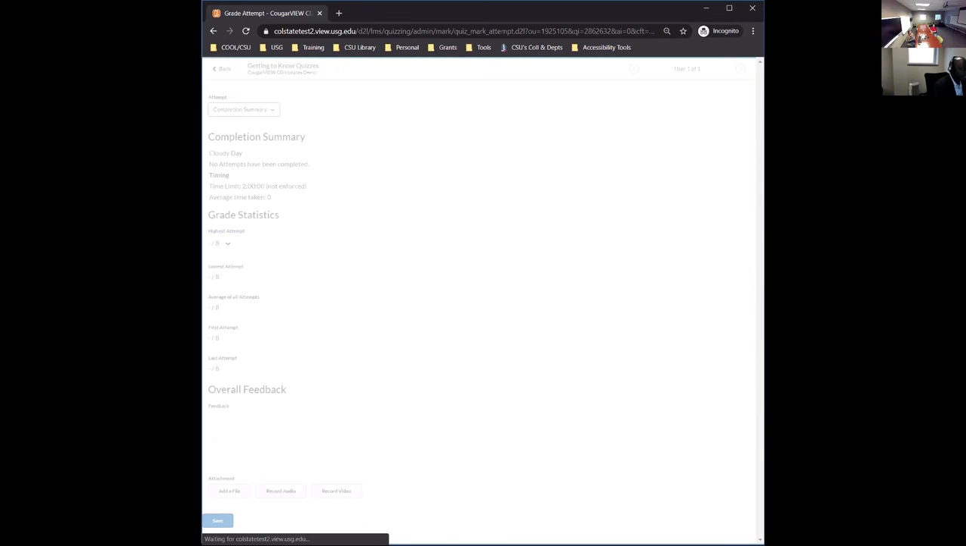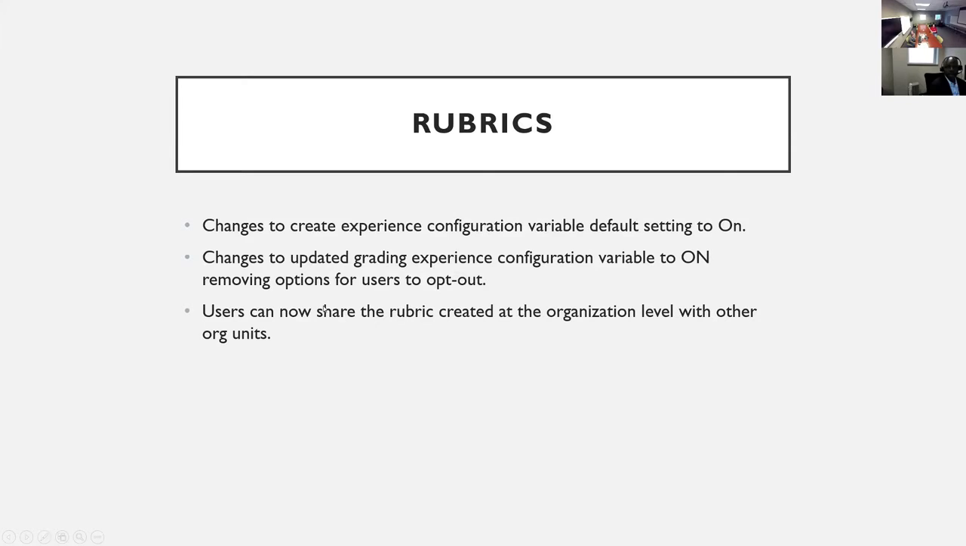All right. This item is rubric. Other changes to the rubric. The new experience is set to on. Changes to update grading experience variable is now set to on. Before this, instructors could opt out of that experience. And the third item is users can now share their rubric graded at org level with other units. By now, you can set up the rubric at org level and share it to your organization.